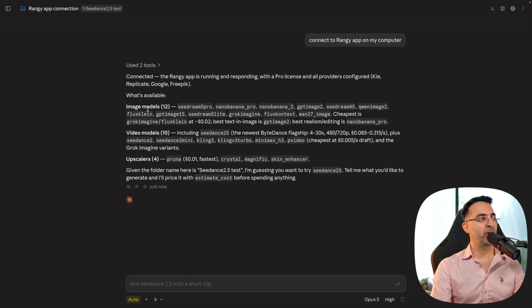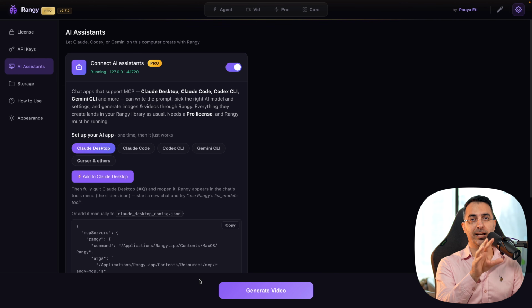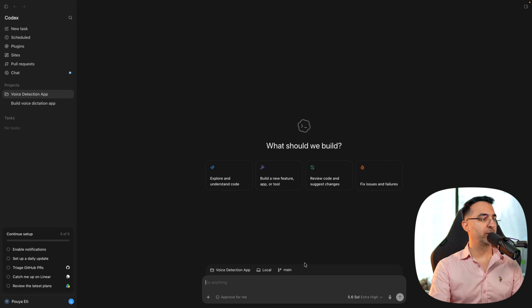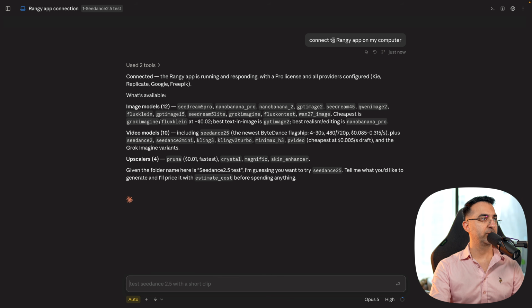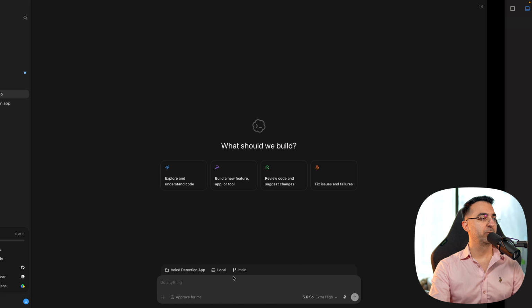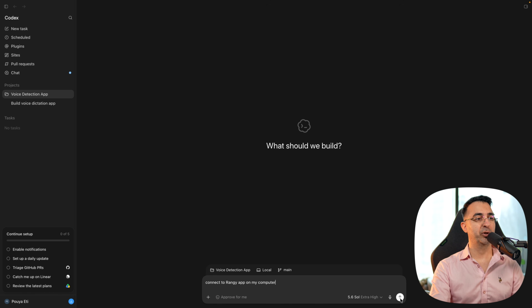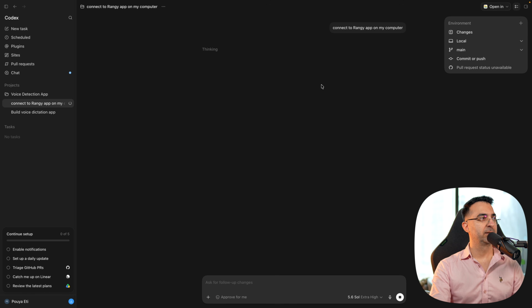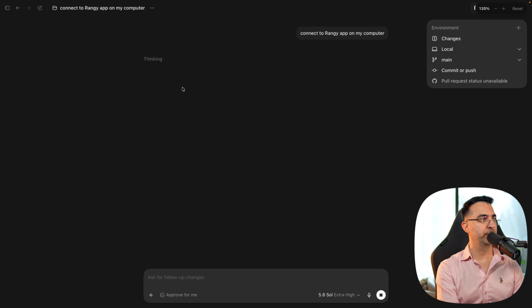And here are some of the models, the image models, the video models, the upscalers, and what you can do with them. So whatever I write here, Claude will do the work for me. Claude will go to Rangy and use the app itself. I can do the same with Codex, which is from ChatGPT. Let's share the same prompt and see if it can recognize it. So let's wait for a couple of seconds and let's make it a little bit bigger.